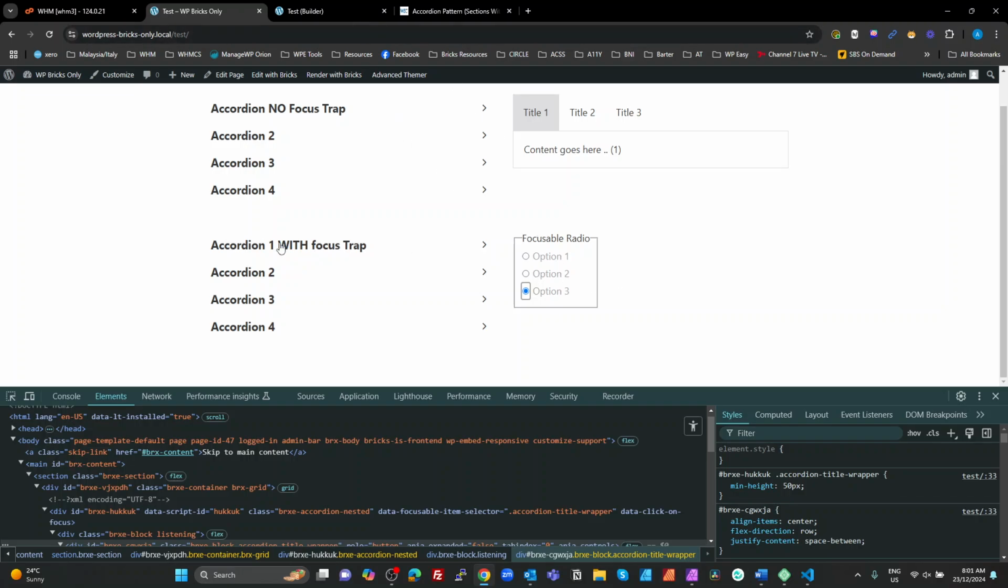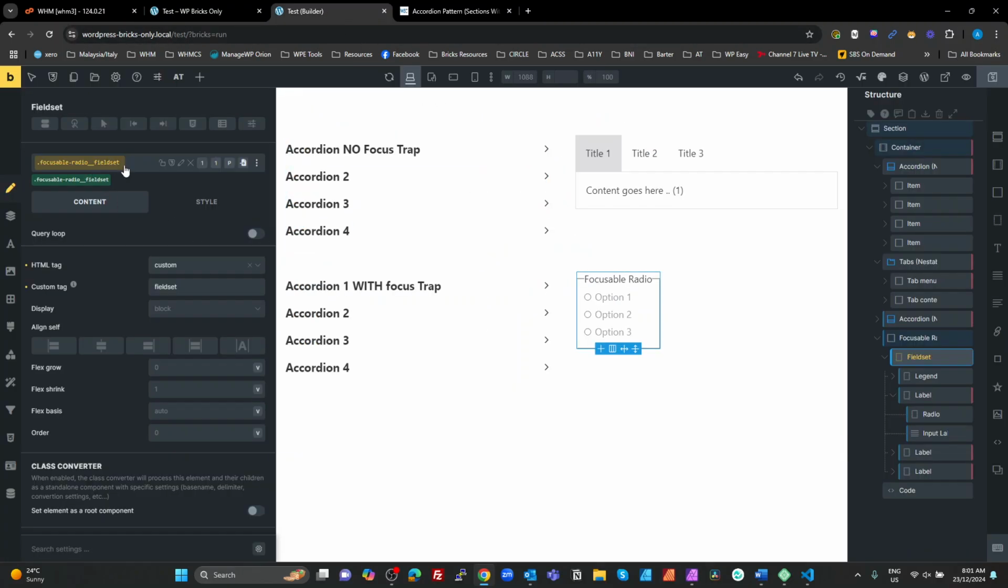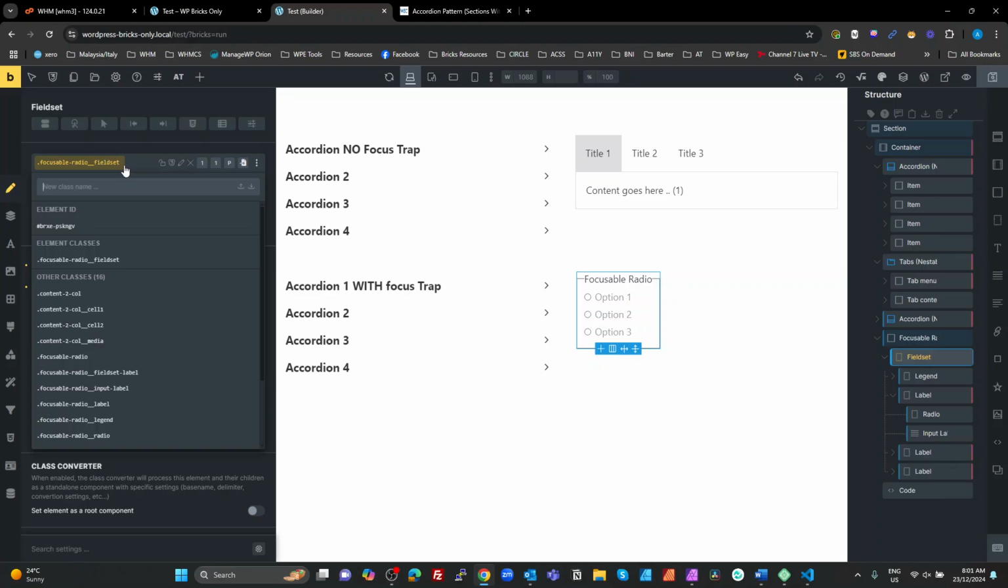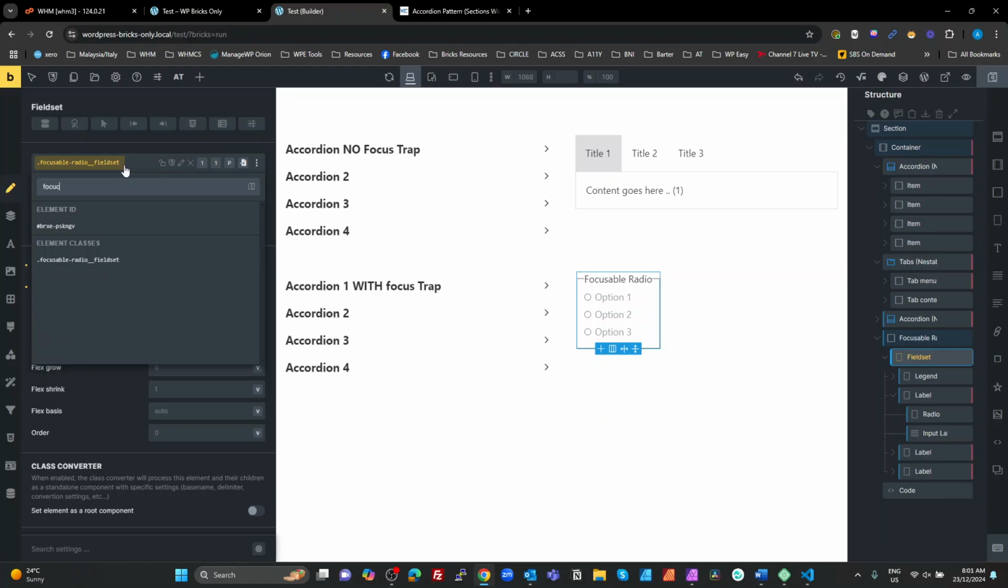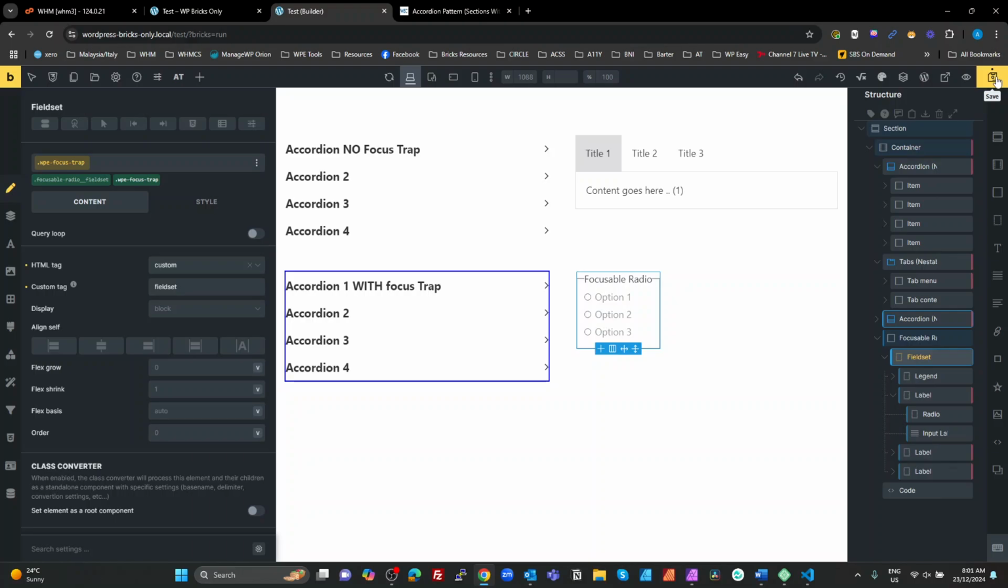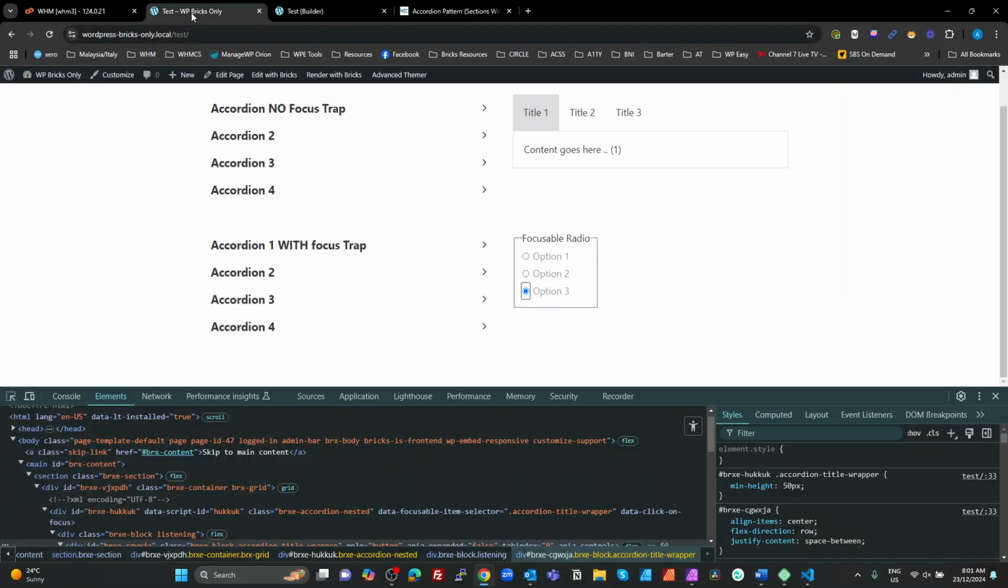So to turn this into the same logic that we've used with our accordion here, all I have to do is add a class to that field set, which I've called WP focus trap. So I'm going to save that, refresh here. Okay. Now, if I tab to my focusable radio, it automatically selects option 1. So what it's doing is it's clicking the option when it selects it.